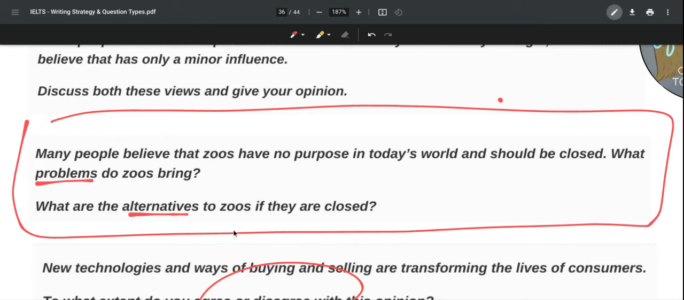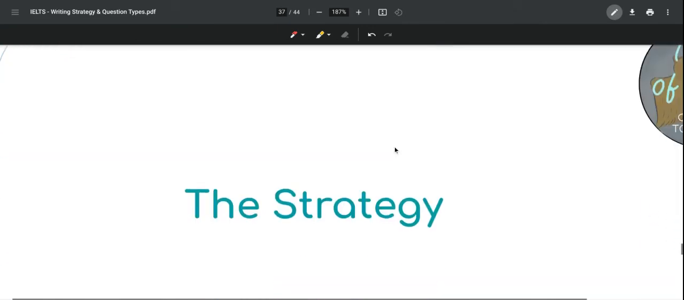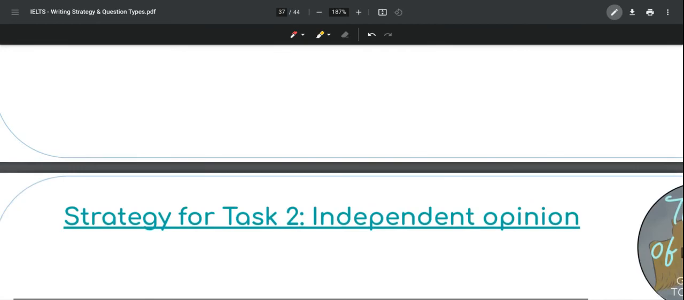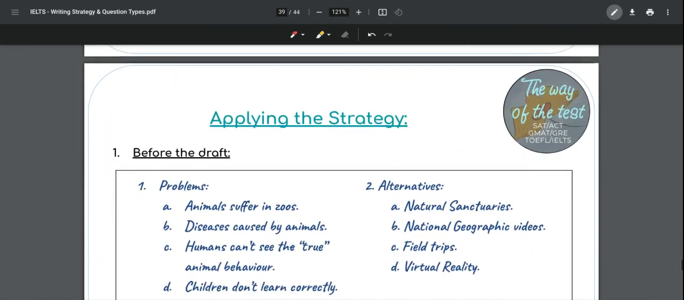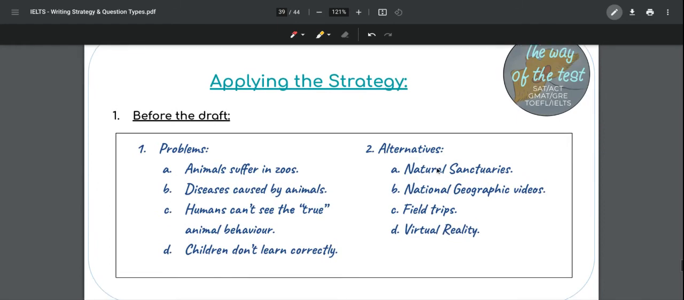So I'm going to show you my list. Again, your list doesn't have to look exactly like this. There's not a limit or a specific number of possible problems or alternatives. This is just a guideline. This is my list. I made one list for the problems and one list for alternatives. So what are the problems?